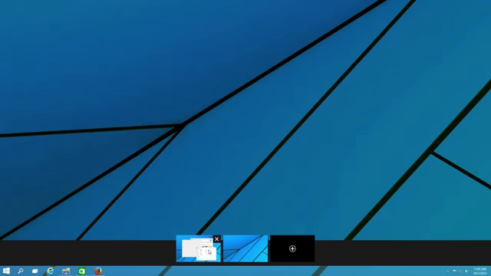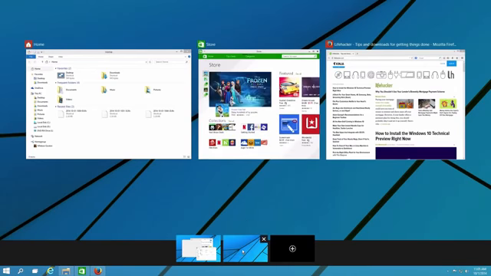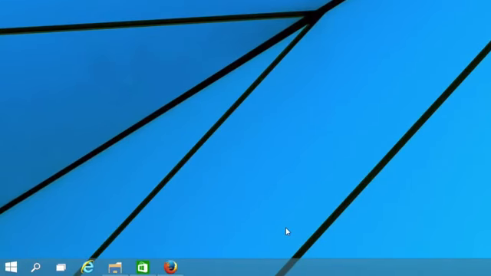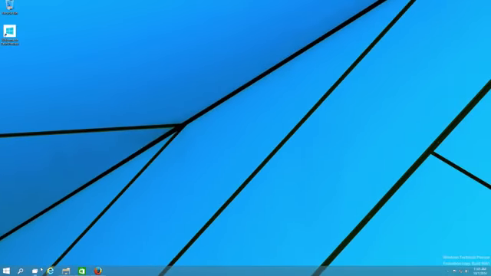You can also add multiple desktops to keep your workspace from getting too cluttered. You'll even get a little indicator of which apps are open on another virtual desktop so you don't lose anything.